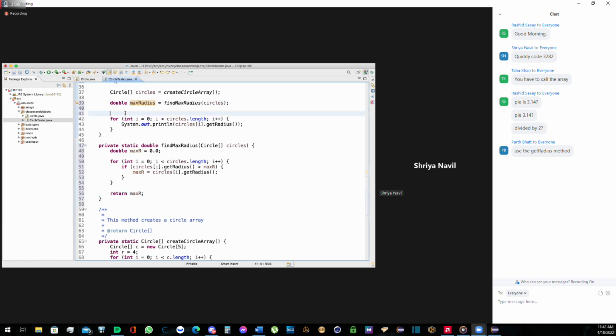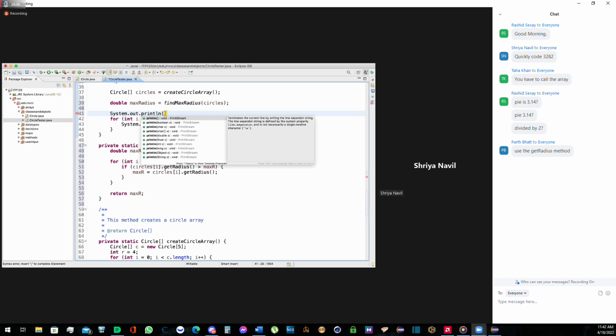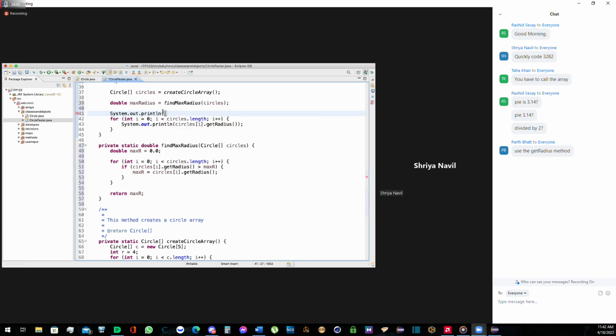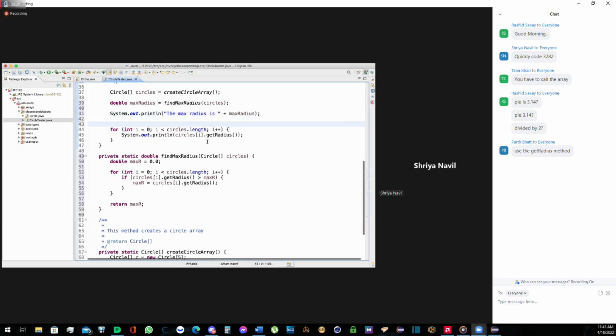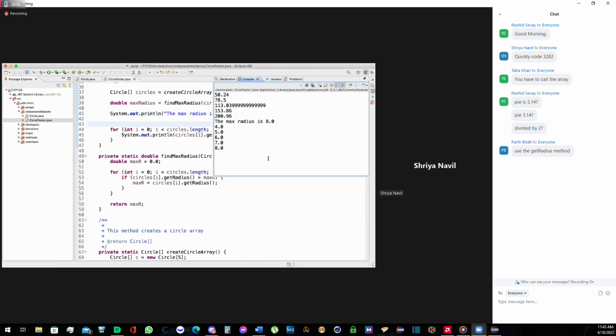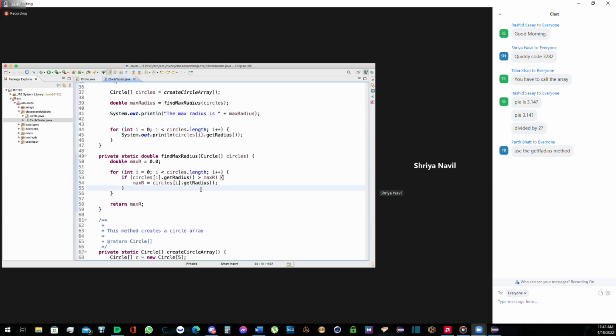So here, when I go to display max R, at this point I'm just going to display the max radius is 8, because the max radius here is 8. Does that make sense to everybody?